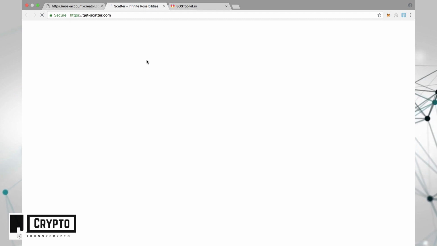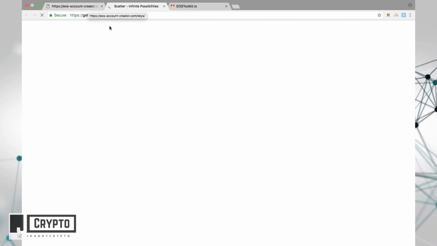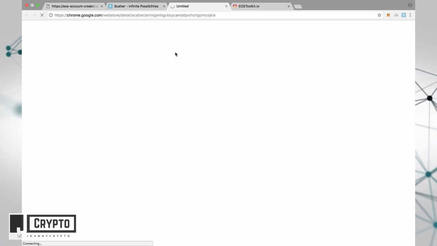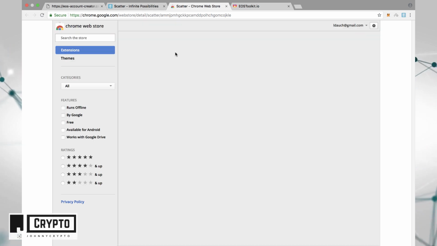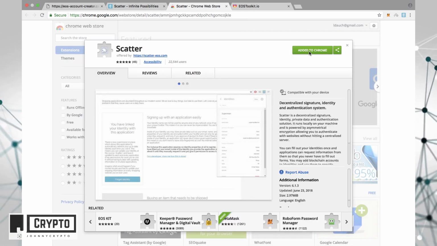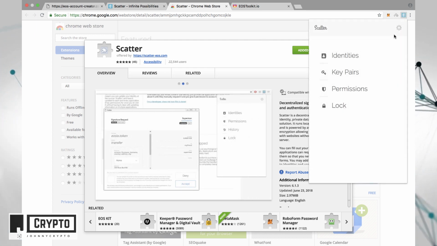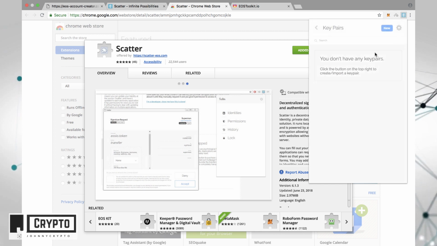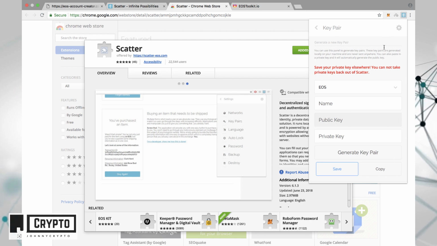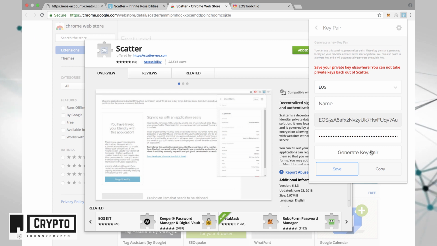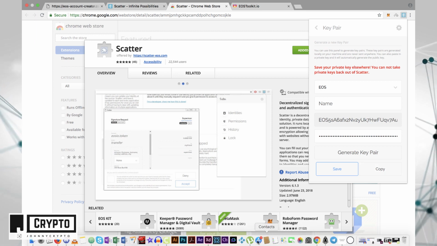I just clicked on the link for Scatter. So I'm going to load up Scatter, and I'm going to show you how to make new keys for an account here. I recommend you download the Chrome extension and do this through Google Chrome. It is the safest, most secure way to go about doing this. I've already added it to Chrome, so I'm just going to go up here and show you Scatter. Go ahead, open it up, click on key pairs. You're going to need to make a new key pair for this account. Now go to the bottom, click generate key pair. Now you're going to want to click copy. That's going to copy the key pair to your clipboard.